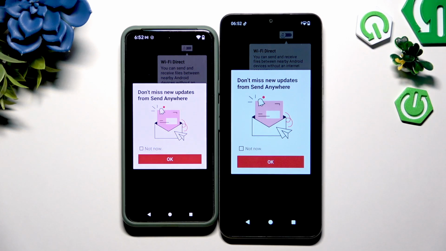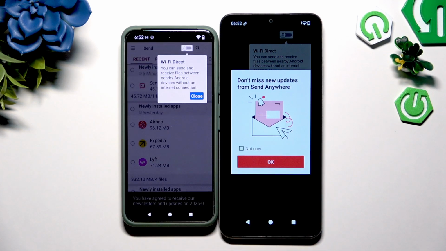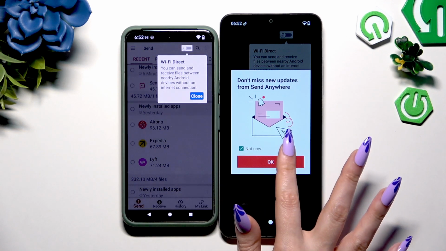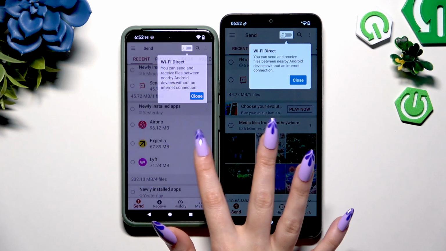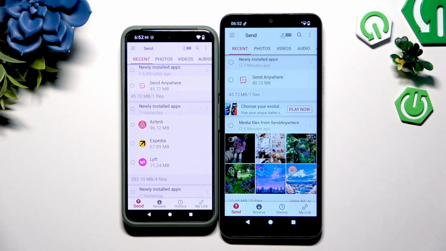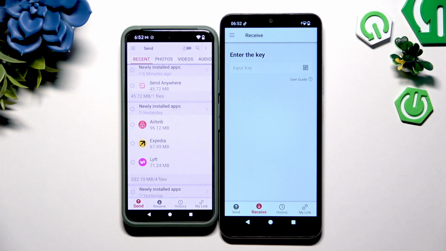In this window about new updates, you can also choose whatever you want to, so hit OK right away or tap on Not Now and then choose OK. Either way, to continue, tap on your device's displays. And finally, select Send at the bottom left corner of an Android. Then Receive right next to Send at the bottom of Redmi.